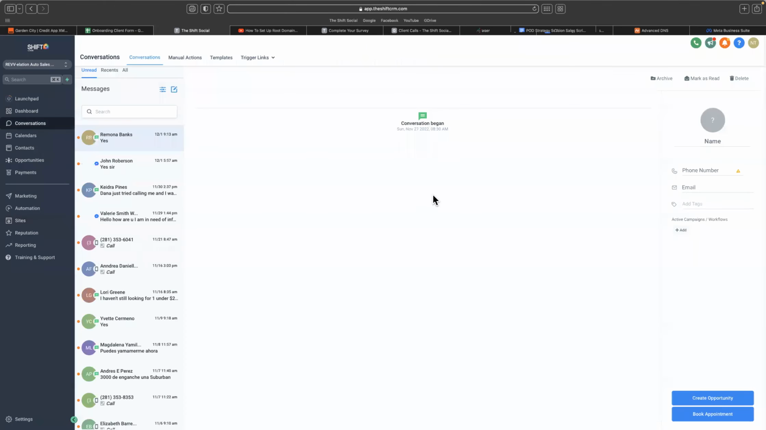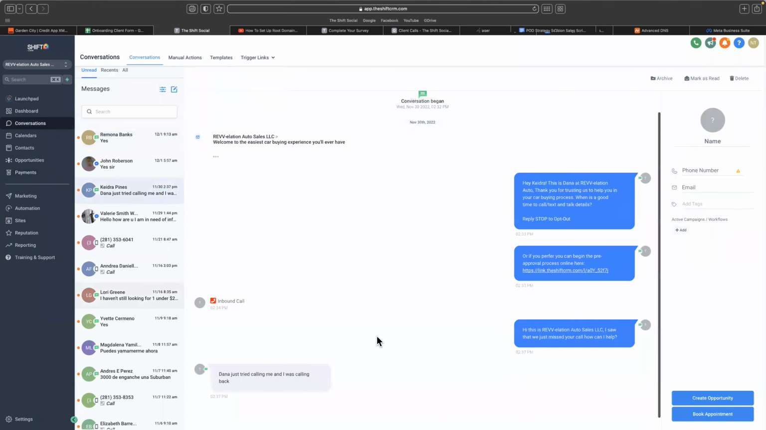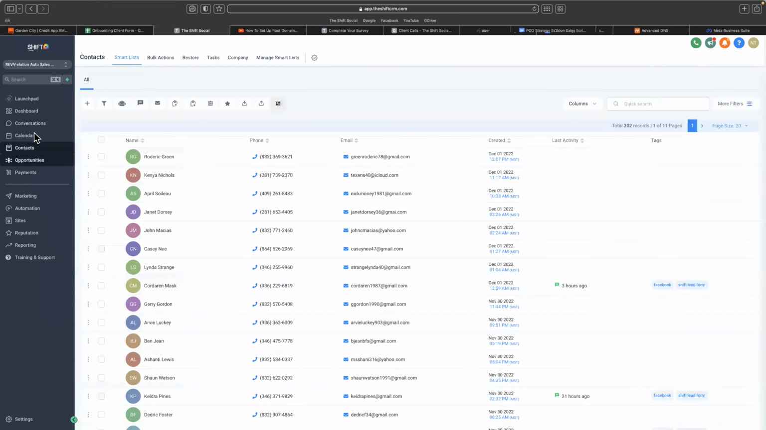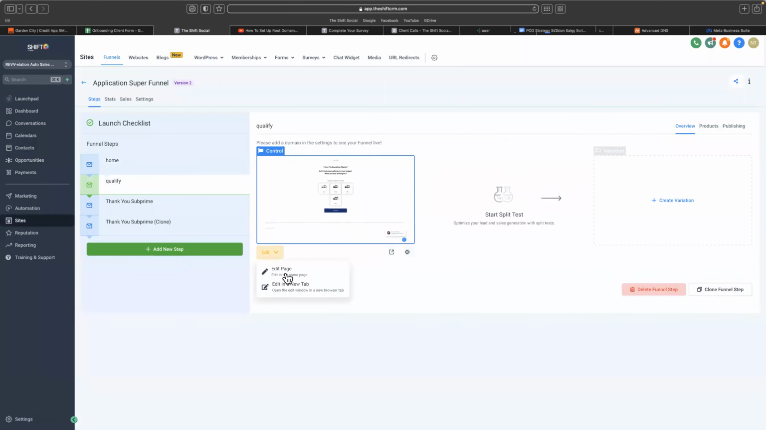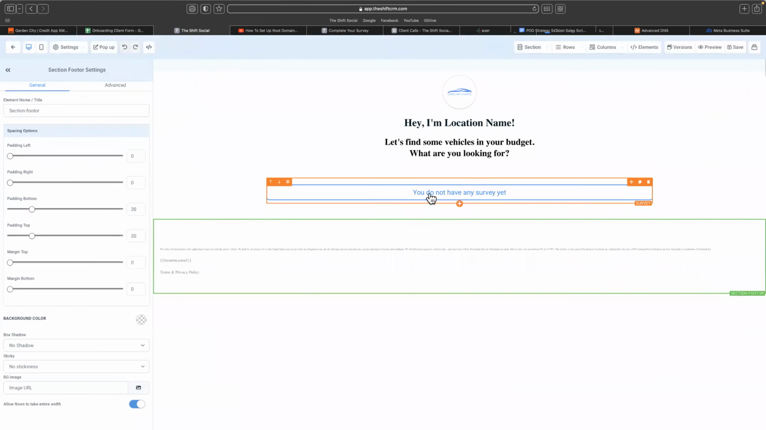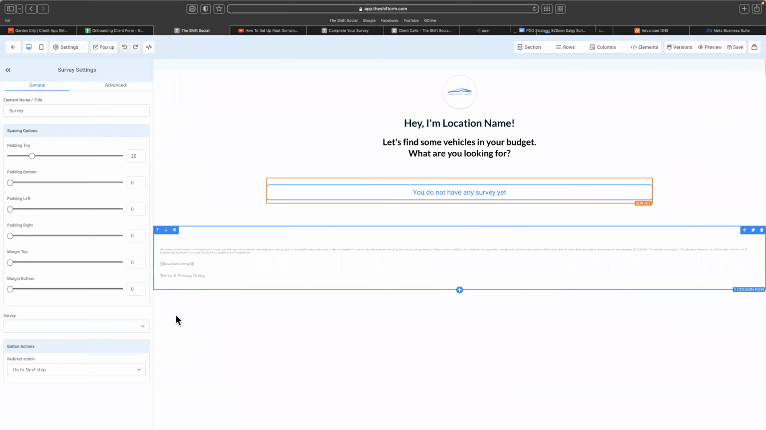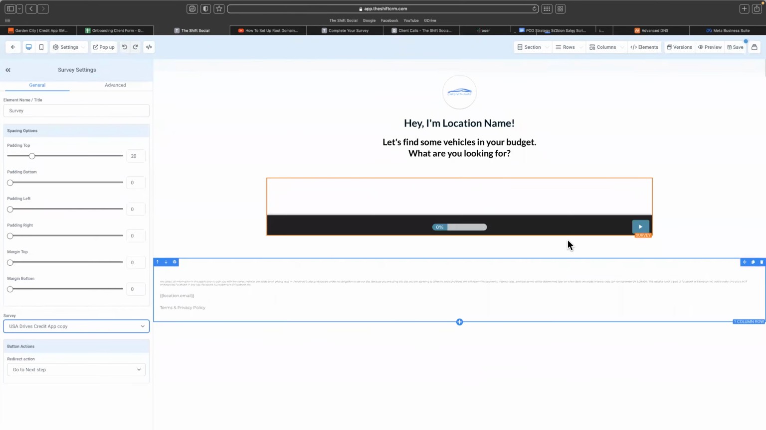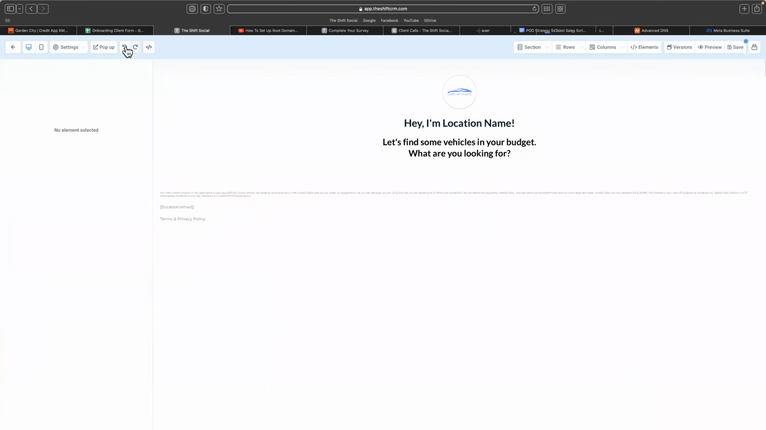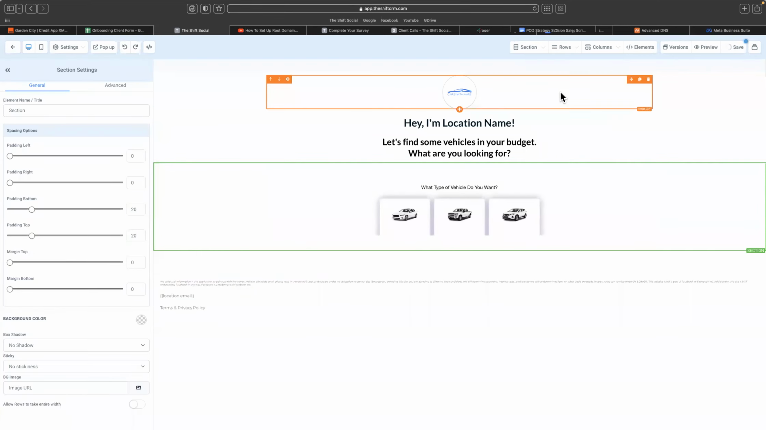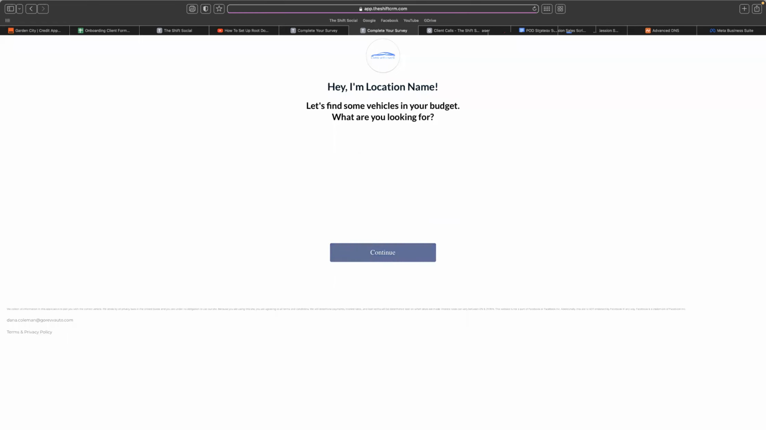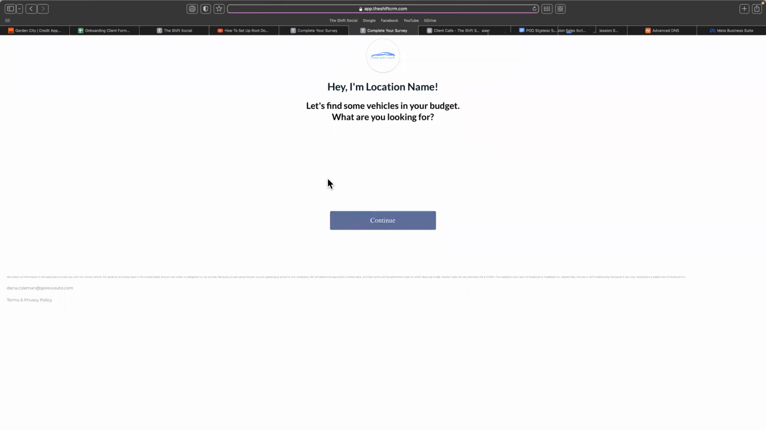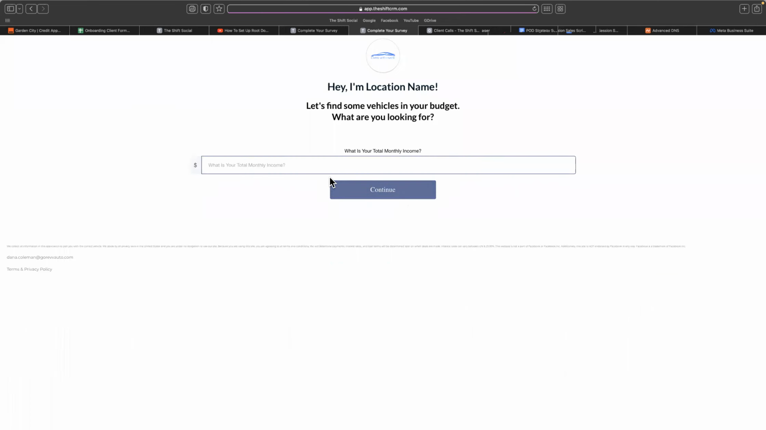So then you just go into there and you click into their funnel. You go to qualify, edit page. It says you don't have any surveys yet. You click on that, click surveys, and then click the USA Drives credit app, and then it pulls it in there. Whoops, I just deleted it. I can go to undo up here. Boom, save. Oh, it's done. Preview. Whenever I go to survey, I'll find that USA Drives credit app on the left-hand side. Exactly.